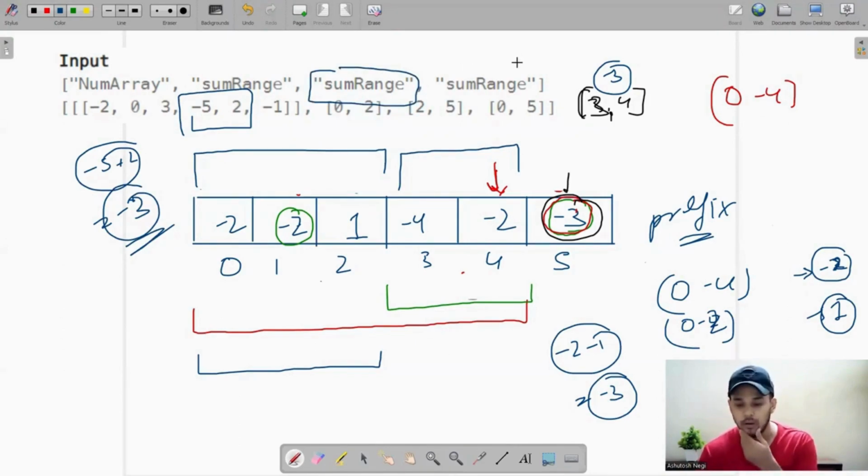Now let's try to code it, right? So this is how you will use the prefix sum array to calculate or to implement the sum range function. Okay, to calculate the sum in given range in just constant time. Okay, I hope you guys understood the explanation. So now let's code it.